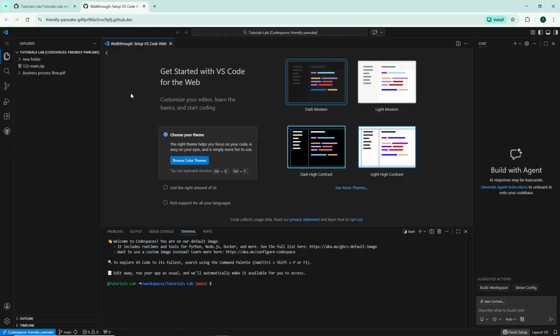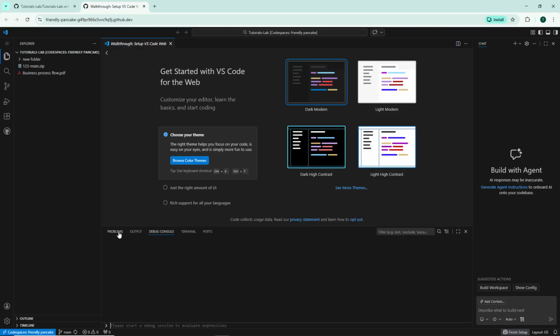And there you have it, you've successfully created a code space in GitHub for your repository, giving you instant access to a fully configured development environment.